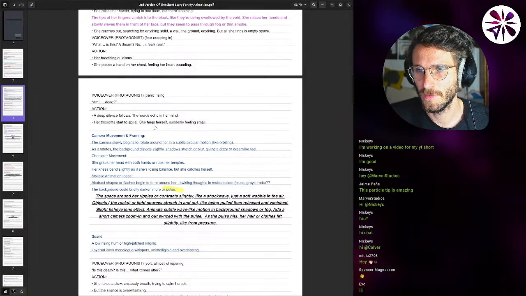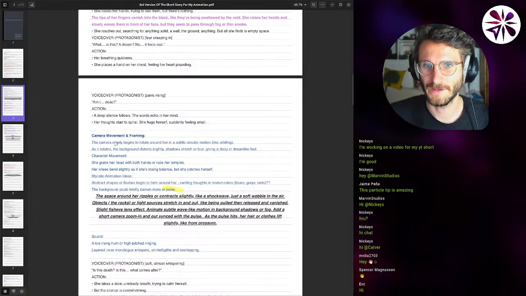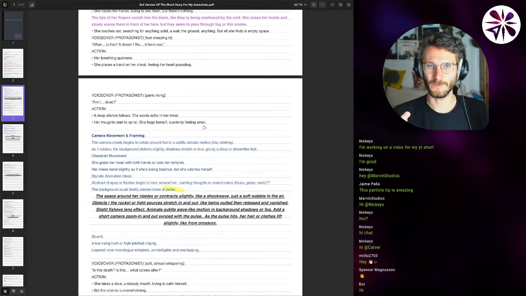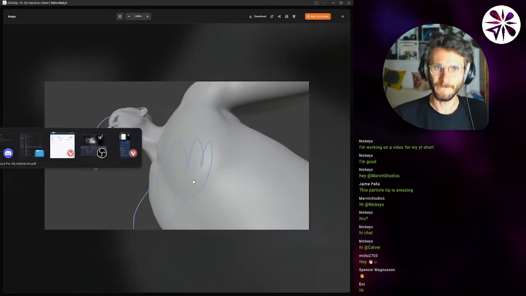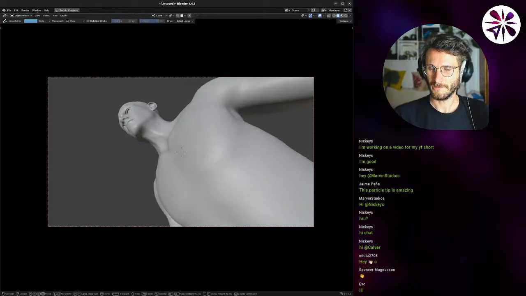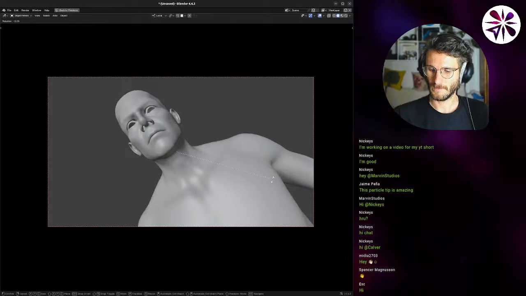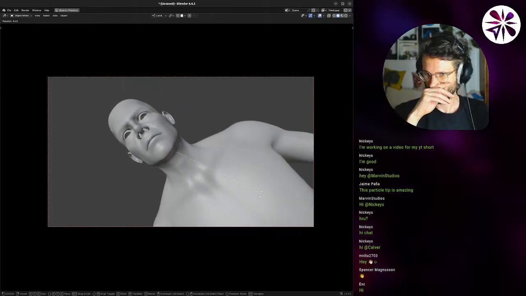Especially with pounding, everything makes sense in this perspective. Also with her hugging herself, suddenly feeling small, I think for this feeling small we need a different perspective. Exactly. Until that moment we stay in that shot, and then when she feels herself small, we can start with another shot.